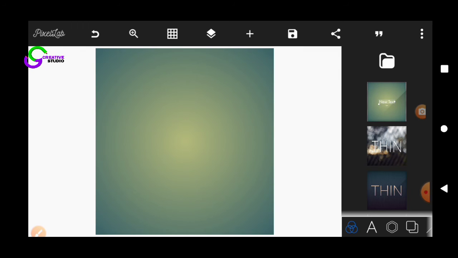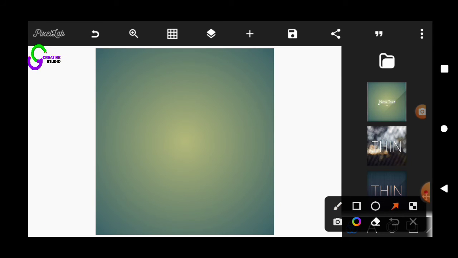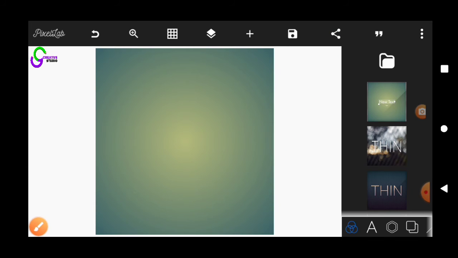After the save tool, the next tool is what we call the share tool. This share tool helps you share directly online, on WhatsApp, Facebook, and all other social media sites.